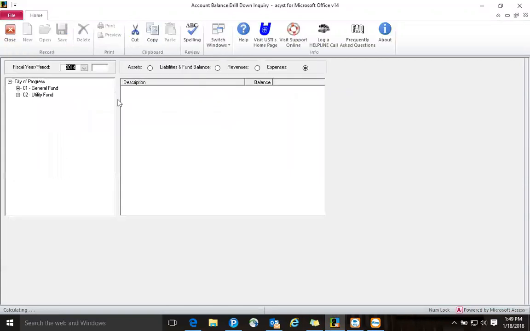We also have another inquiry that I really like because it starts at the highest levels. Once again, I could do it for any year, any period. I'm going to be able to see all my funds. I've only got 2 set up. You could have as many as you want. I'm going to look at the general fund. Now, once I look at the general fund, I can see my departments. Once again, I've got 2 departments. You can have as many as you want. And I'm looking at expenditures, but I can see the budget, the balance, the year-to-date activity. I could switch and look at revenue and other things as well.